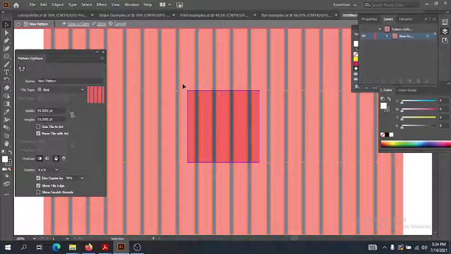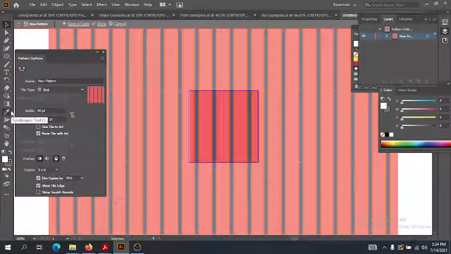It's looking pretty even. It looks like maybe right here, it's a little bit bigger than the other ones. But that's fine, because what I can do is adjust the width. So I'm going to bring in the width just a little bit. And now it looks pretty even.